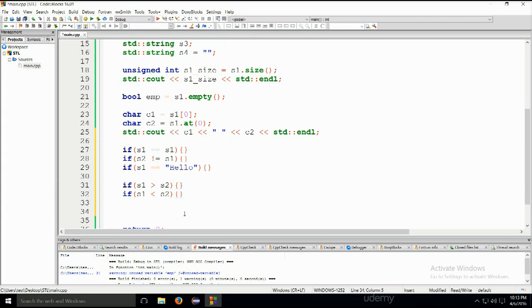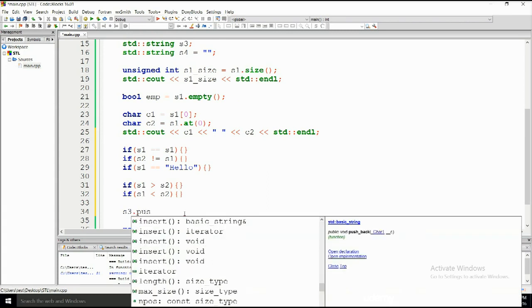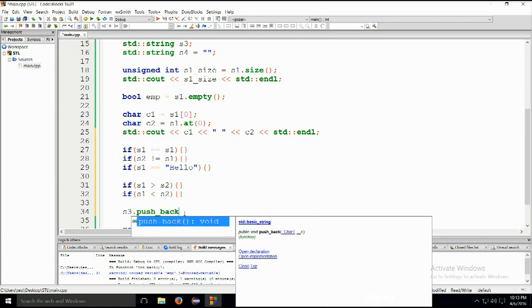Simple as that, as before. So you can do addition. So s1 plus equals... No, that's just adding strings. Sorry, we can just do this: s3.push_back. So we're adding it to s3.